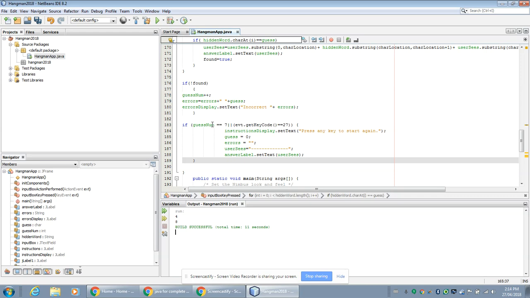Now, if the guess number gets up to 7, or the user presses escape, that's what this event.getKeyCode equals 27 means. That means you're exiting the game. You've lost or you've given up. And so what it does is it goes back to the start by saying press any key to start again. It resets guesses to 0, resets errors to blank, it resets userSees to these 14 dashes, and it says answerLabel.setText userSees. So you just see the 14 dashes again. So let's play the game again.